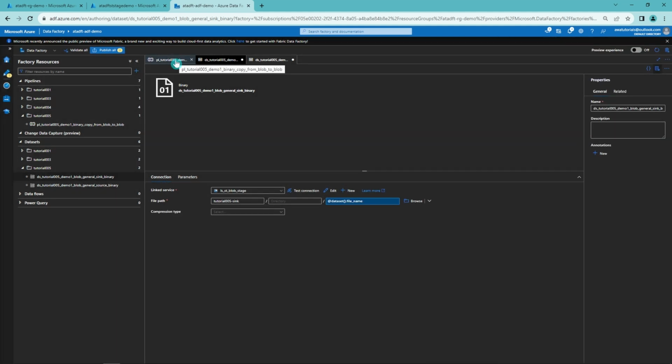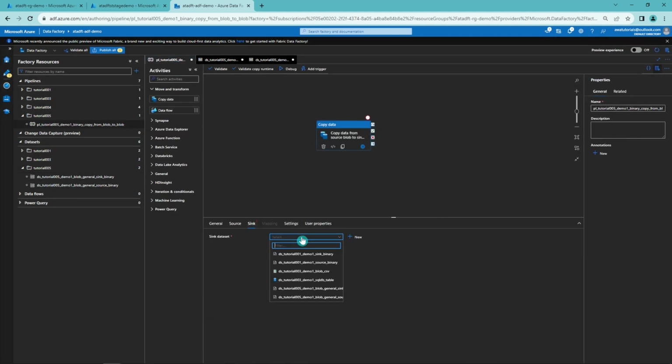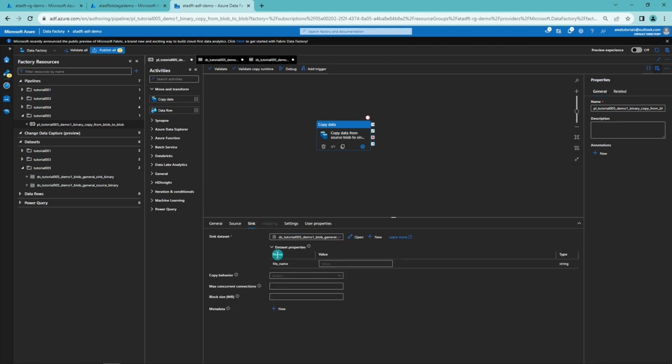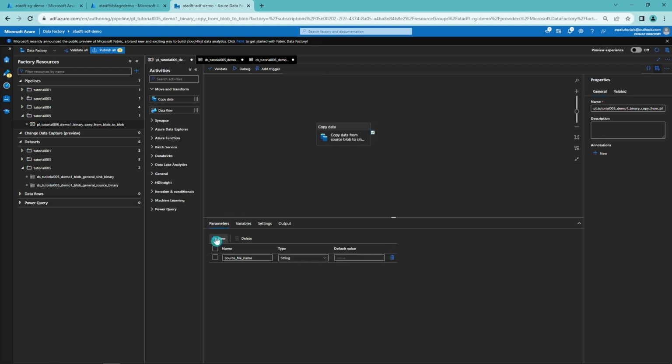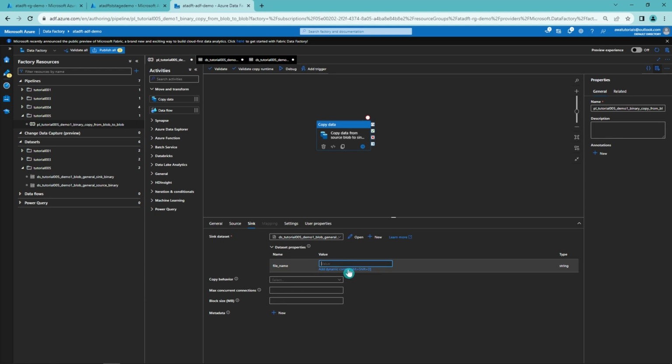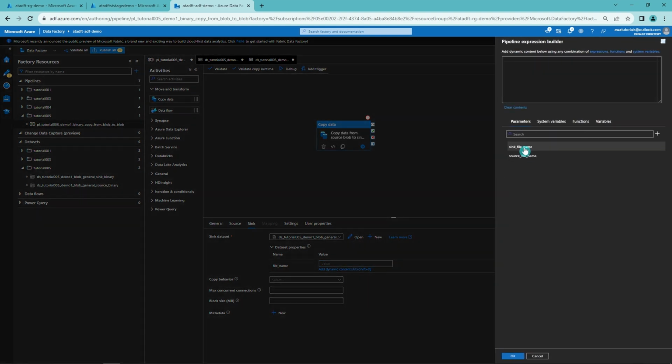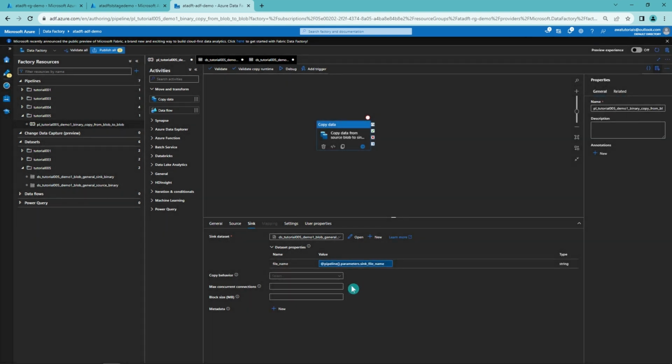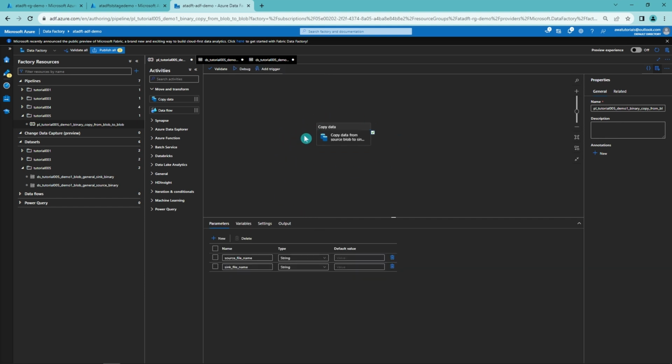Now let's go back to our pipeline and configure this sink dataset here, and it also has the parameter value. So let's go to the pipeline parameters and define a new pipeline level parameter and call this sink_file_name. Now we would like to pass this down to our sink dataset. So let's go there and use the dynamic content to pass down the sink file name parameter for this dataset. Okay, so now we have configured everything for this copy activity. We have the pipeline level parameters, and now we can debug our pipeline in order to see what happens.